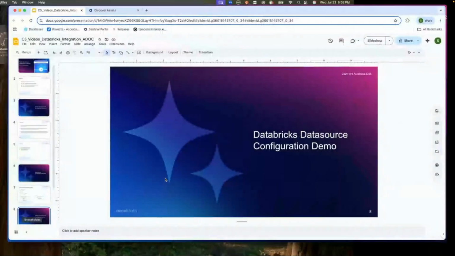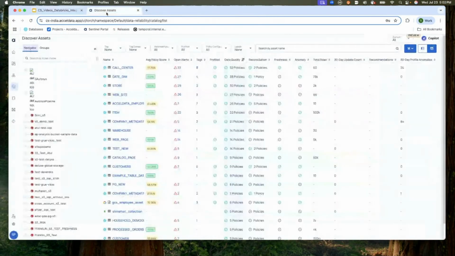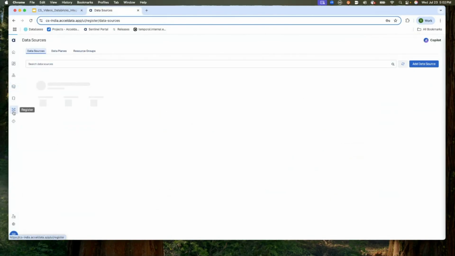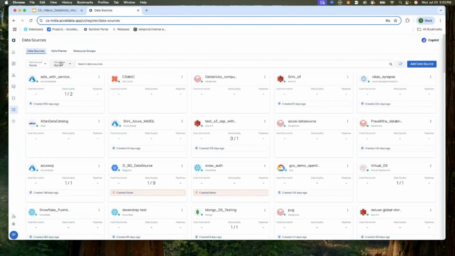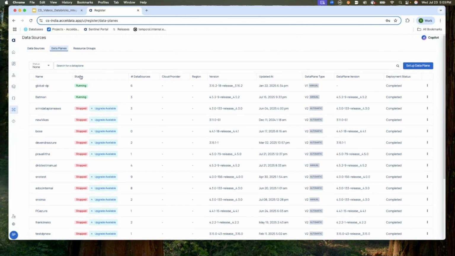Now let's go to the ADOC UI and try to configure, and I'll show you how to configure the Databricks resources. The first thing is we will have to confirm that a data plane is up and running. We need a data plane to connect to Databricks and crawl and get the metadata.